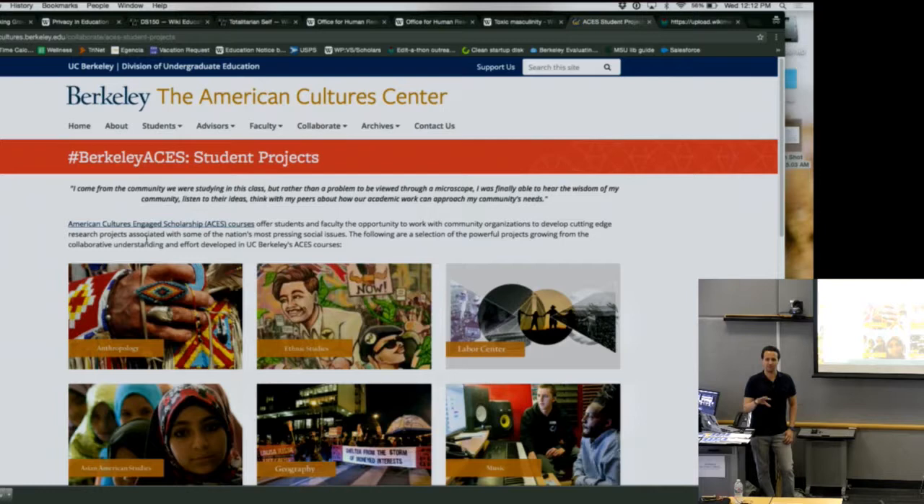And so AC is constantly growing its curriculum and thinking about ways to reach all the different departments and all the amazing research that's going on with the faculty, with the librarians, all sorts of creative ways to grow the curriculum. And one of the ways that it's grown in the last 7 years was the American Cultures Engaged Scholarship Program, and that's what I have up here.